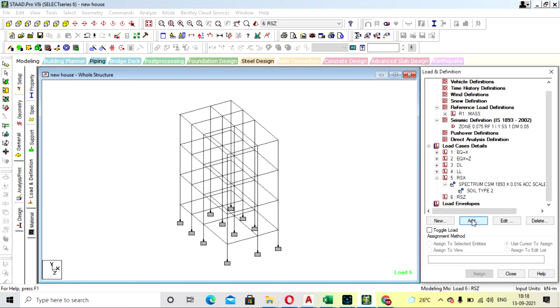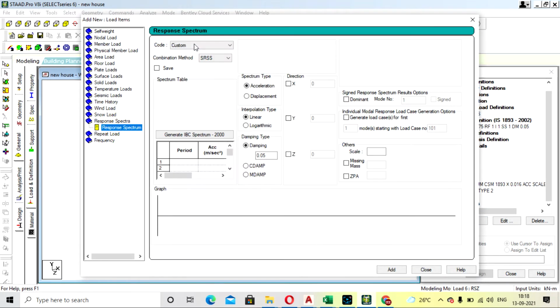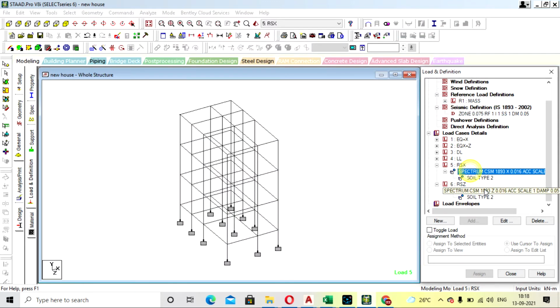And RZ, so it was also calculated in Z direction. Do the same procedure in Z direction, 0.016, okay. Put the value as 1. Just you have to change this direction values, okay. Don't use the torsion right now. Add and close. So this value has been added here.